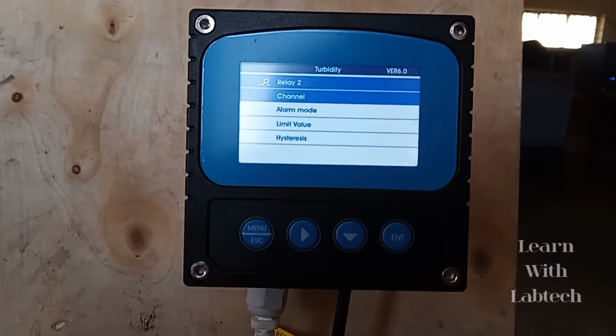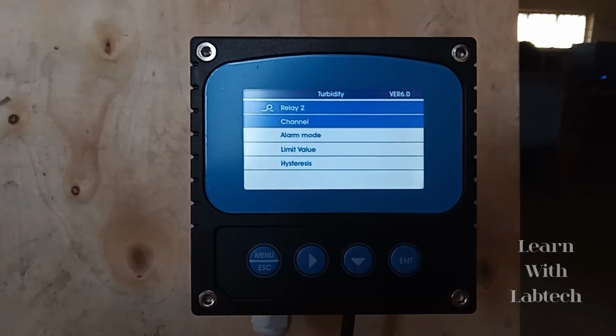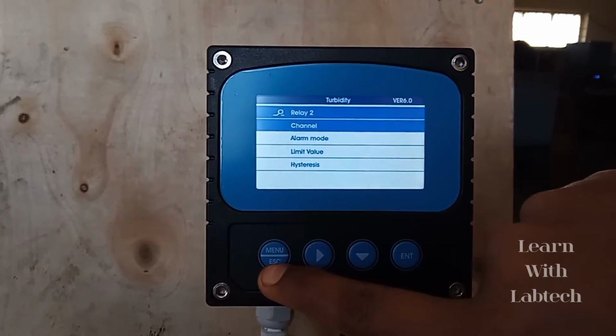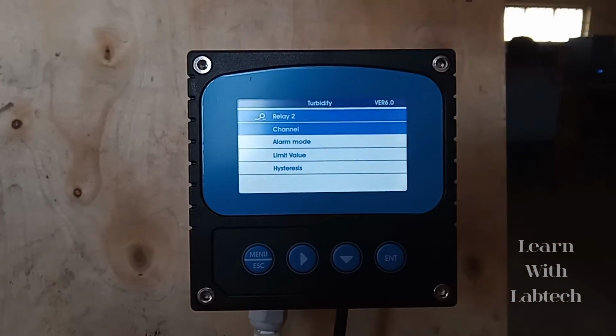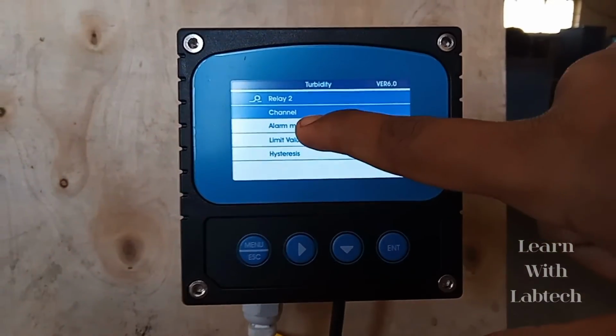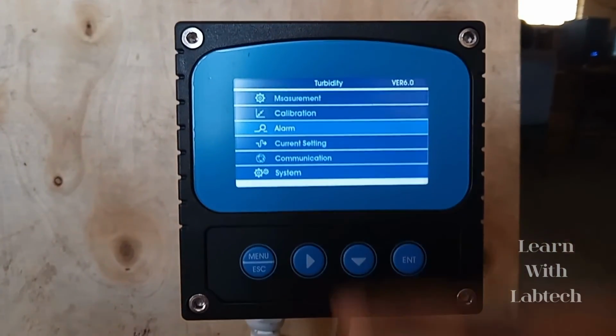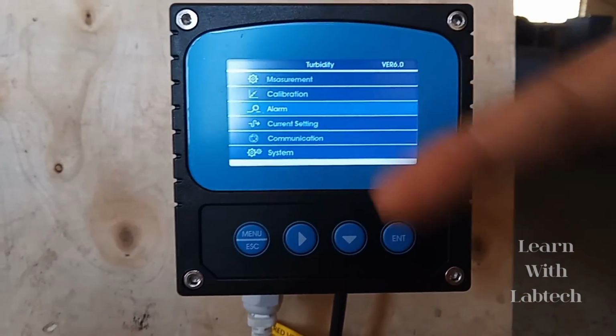See, the same thing. To enter into the particular menu, just give enter. To go back to the previous menu, you can give escape. Whatever function you are in, you can go back with escape. The same thing we have seen for relay 1. Just give escape, escape. You can get into the main menu.